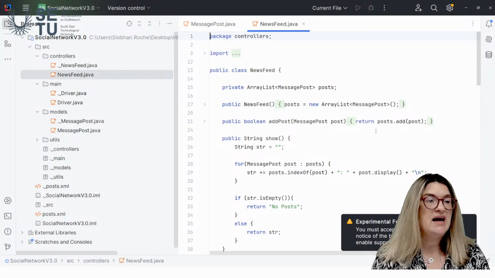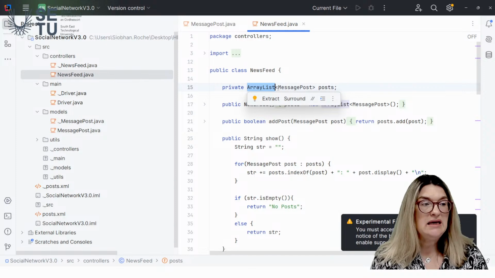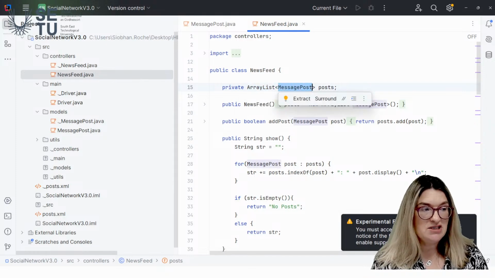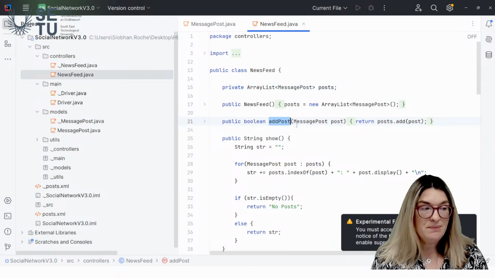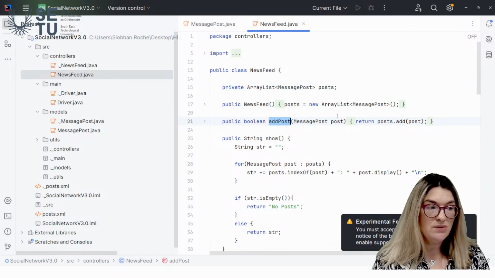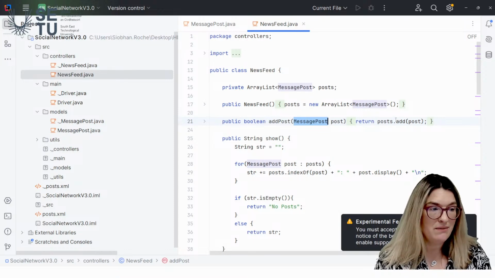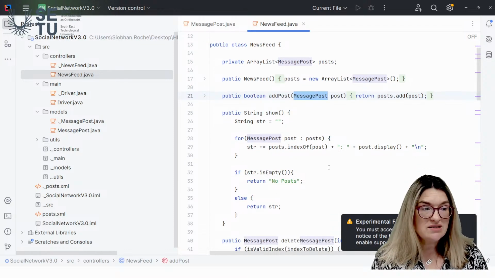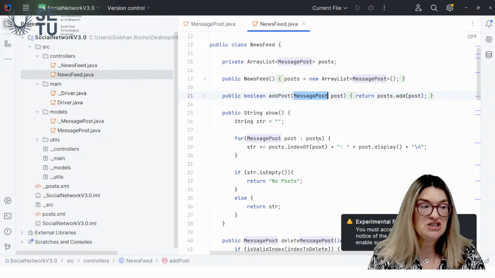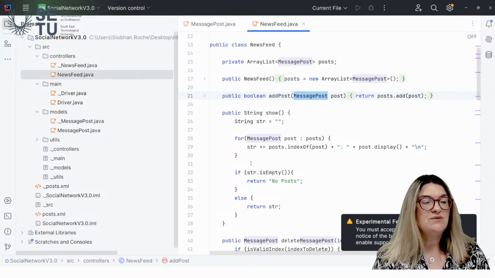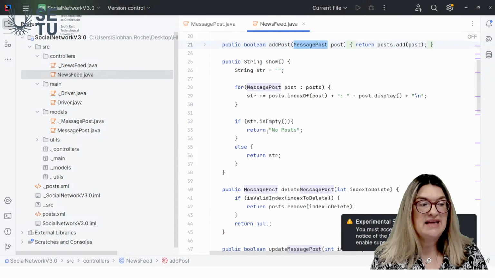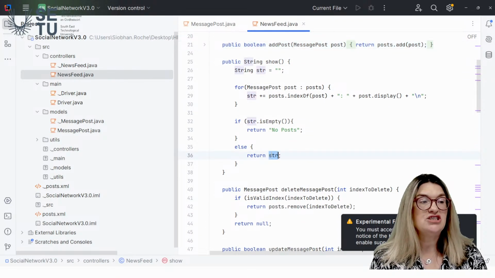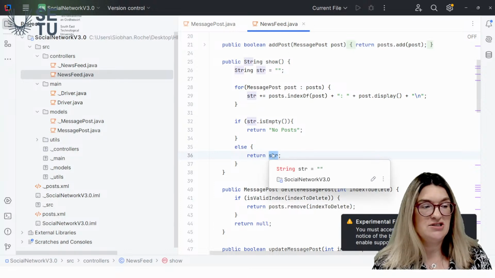In our controller, we have our news feed, and here we can see that we have an array list. Each element of our array list is a message post, and we're calling it posts. Then we can add a post, so we pass it in a message post, and we just add it to our array list. We can show it, so we can go through each element in our array list and show each element of it, and if it's empty it'll say no posts, otherwise it'll return all of our messages.